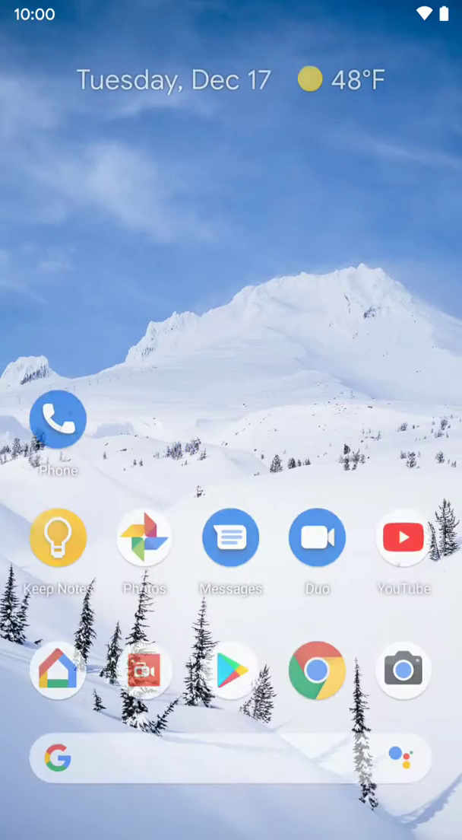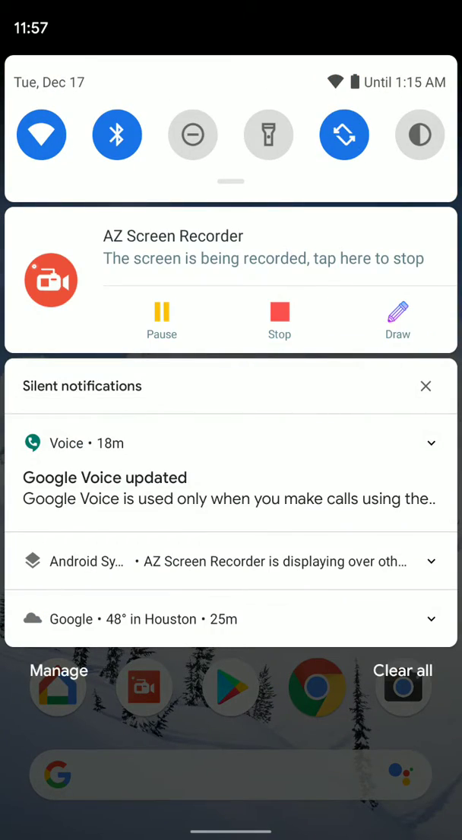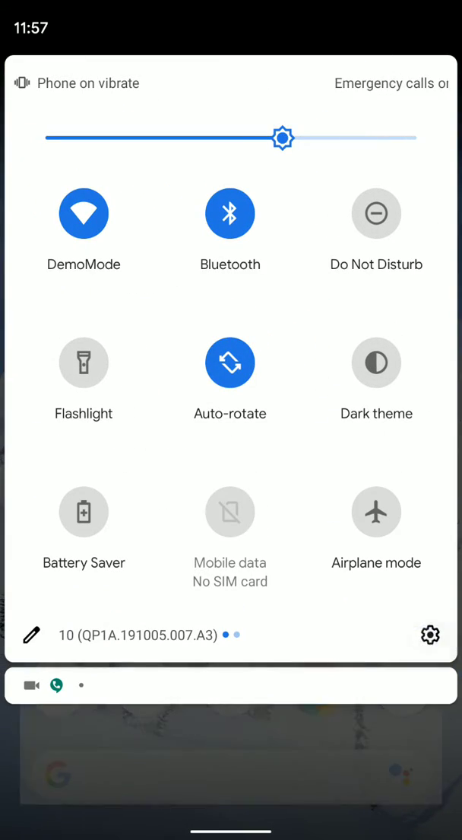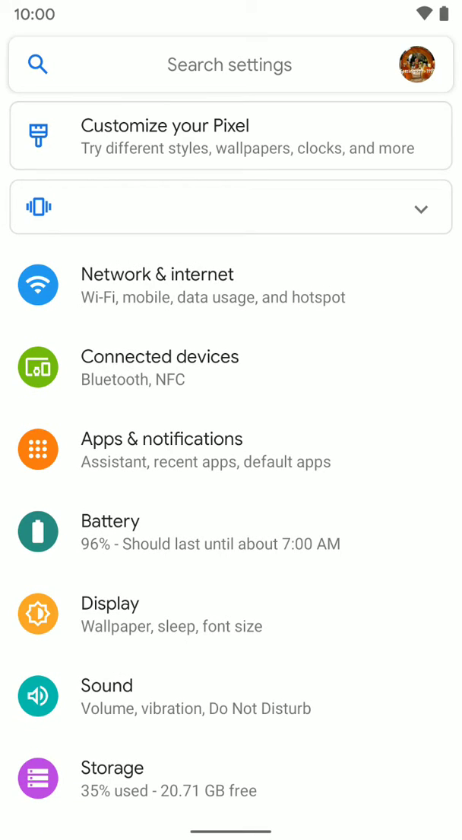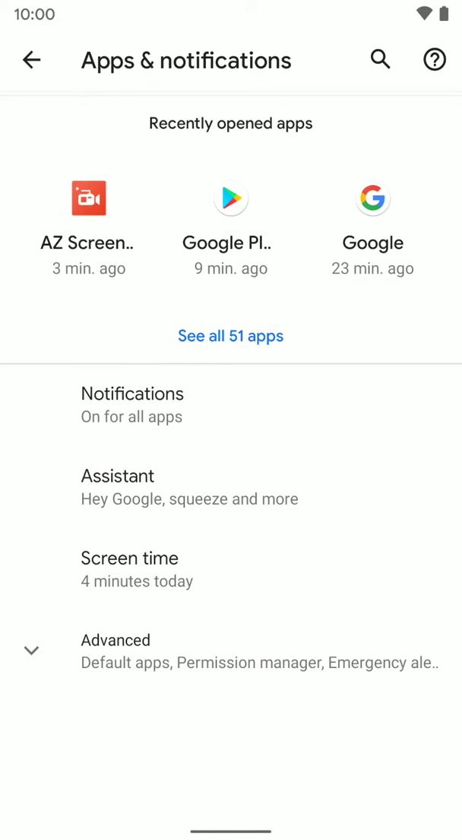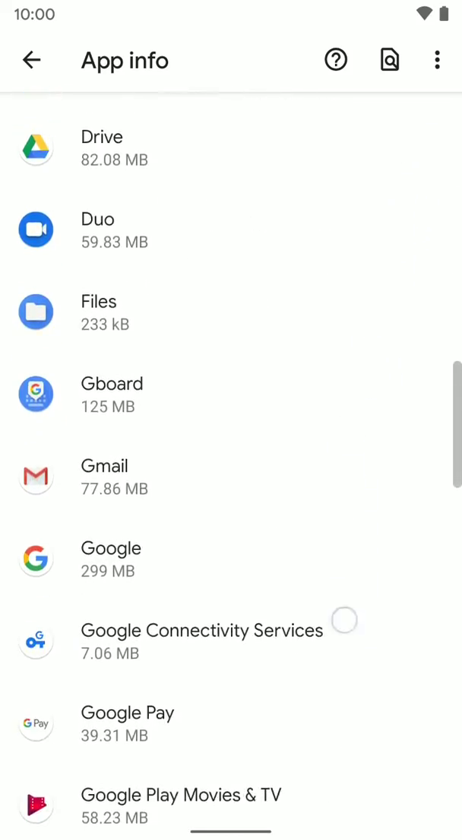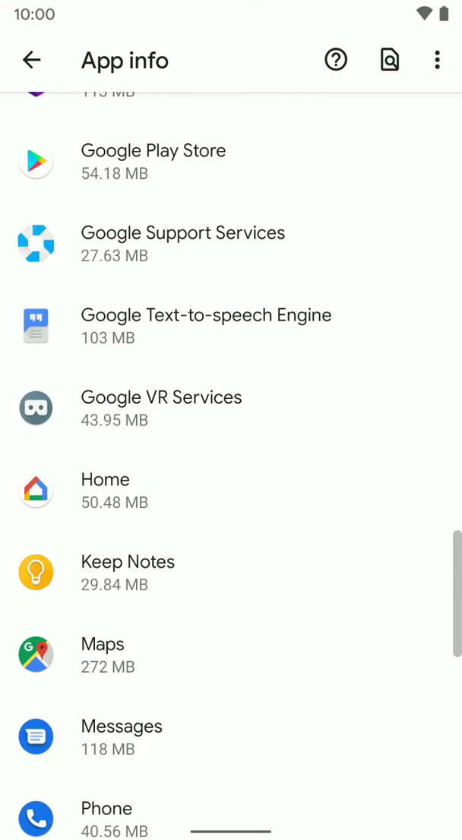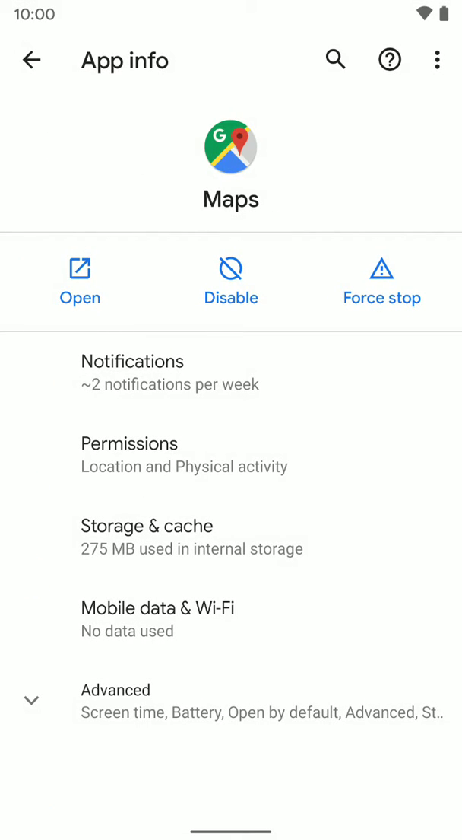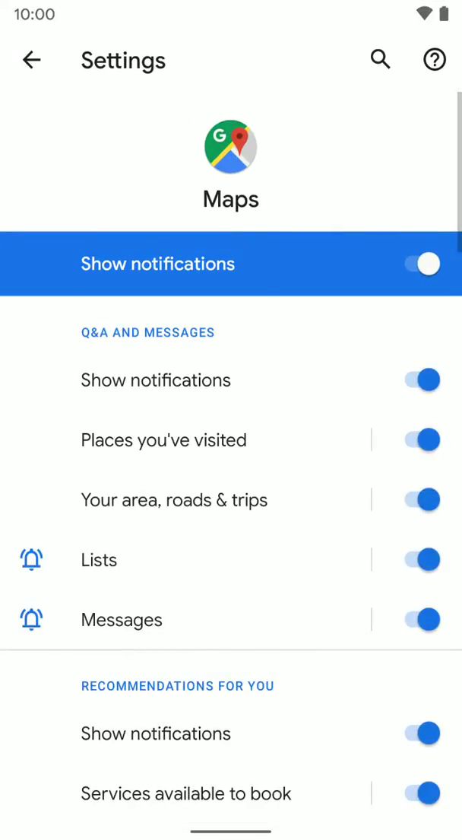If you want to, you can also just jump into your main settings here and go to apps and notifications. And then, if you don't see the app at the top here, you can click see all. And then you can go in and let's go to Google Maps. From here, you're going to click on notifications. And here you will see that same list. So this is just another way to get to the same place.